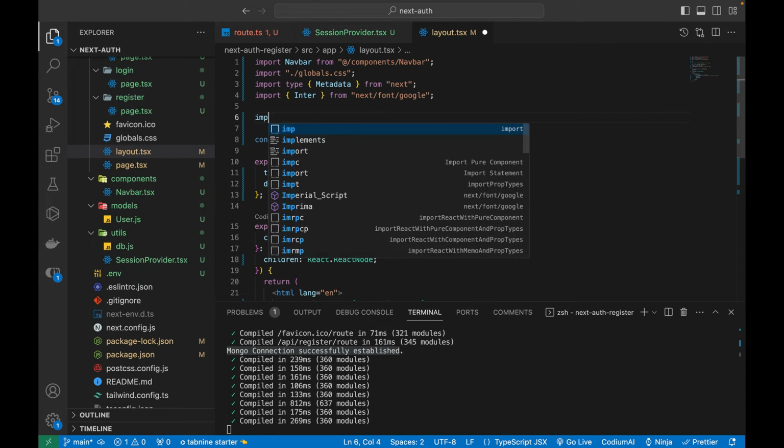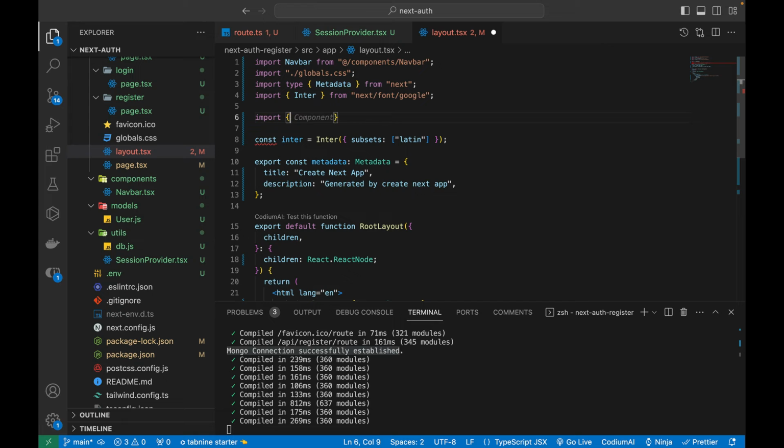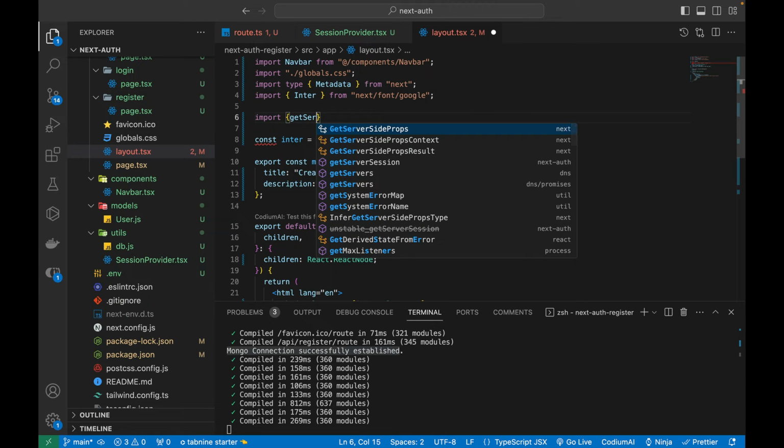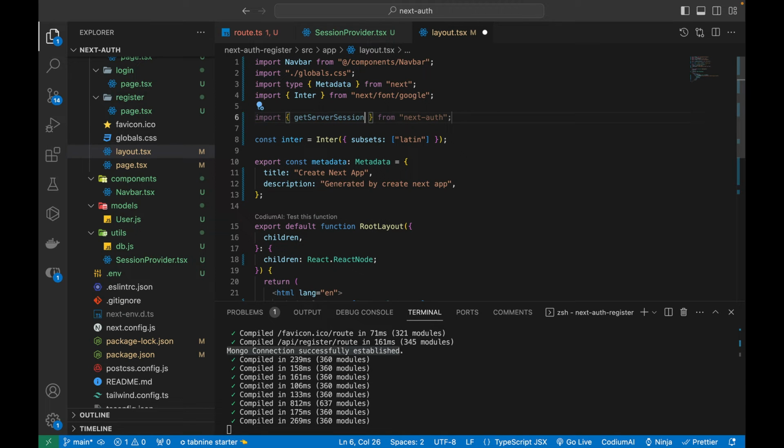So first of all, I'll be importing the get server session. Get server session is required if we have a server component, and in that server component, if we want to check if the user is logged in or not, for that reason we need this get server session.